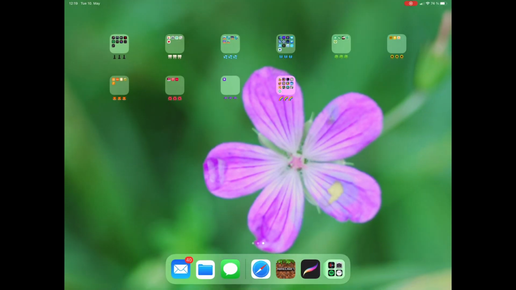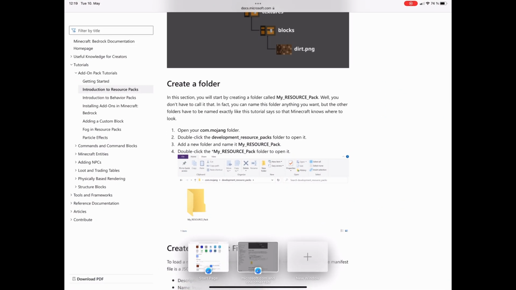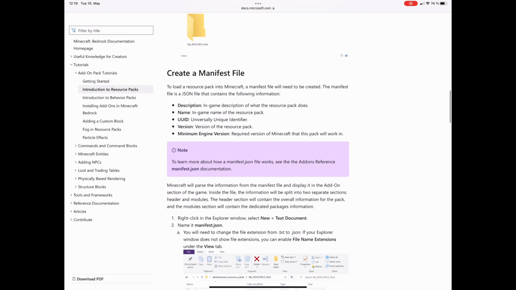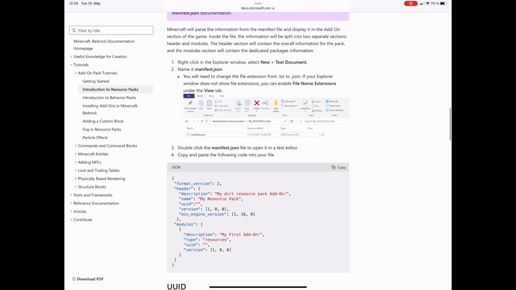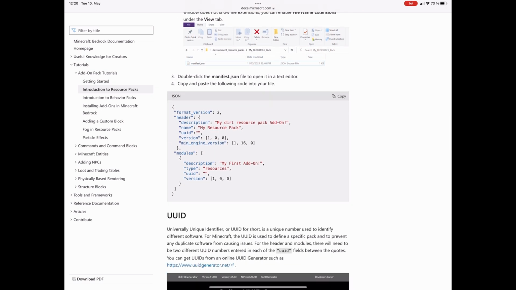Let's go back to our docs.microsoft.com. Okay, we have our folder. Now, the next thing we need to do is to create a manifest file. This is a JSON file, and that's going to do a few things. It's going to tell us what the resource pack does. It's going to give us a name that we will see online, and then it needs a few other things, a UUID, and then a version, and so on. That's all fine and dandy, but hey, look right down here, copy paste. That's really all we need.